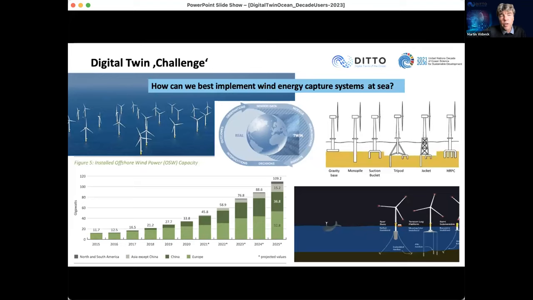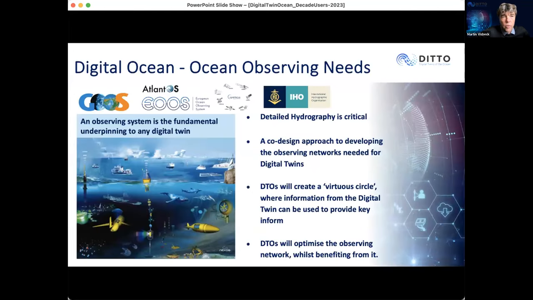The engineering community is very interested in installation types. There are different types of wind farm setups you could do, and what's the opportunity there. Many of these companies have a digital twin of the production site itself, of the wind capture system, but they don't couple it to environmental twins. And I think that's the space that we are advancing here in our community.